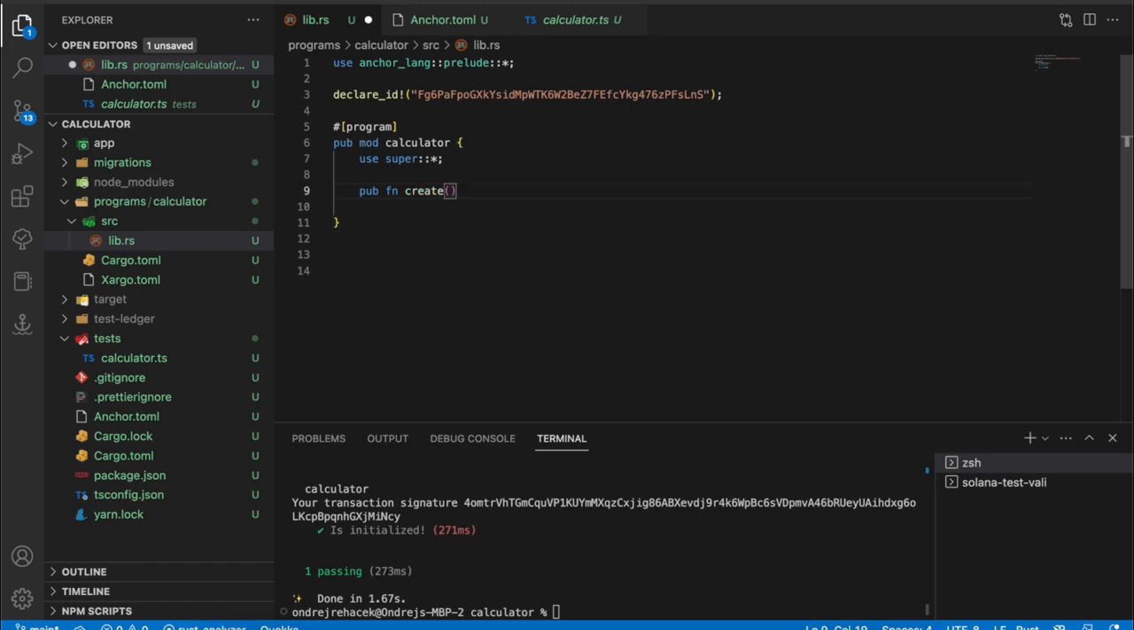And now for our function parameters, we need something that we will call context. Context in Anchor will essentially help us access the accounts that the user is supplying while calling this function. So yeah, let's just add context of a type Create. We'll get back to it a little bit later.